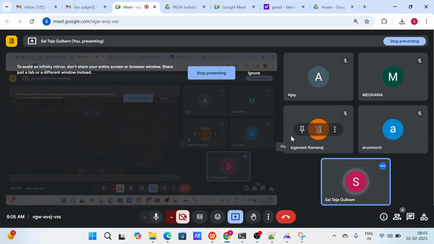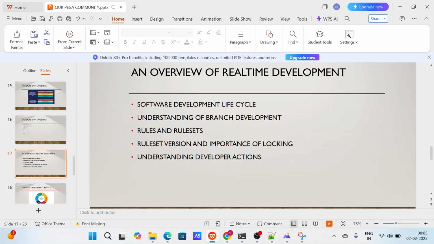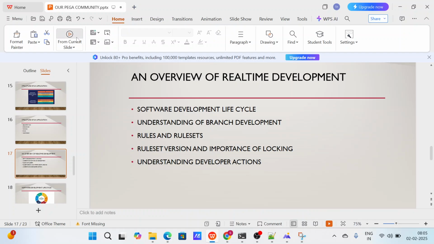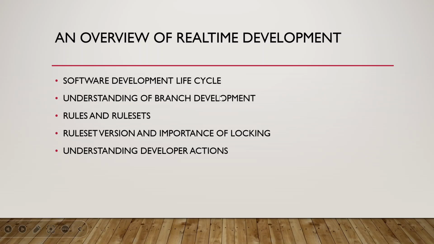I click on my screen. Jumping to today's topic. The topic for today will be covering an overview of real-time development.